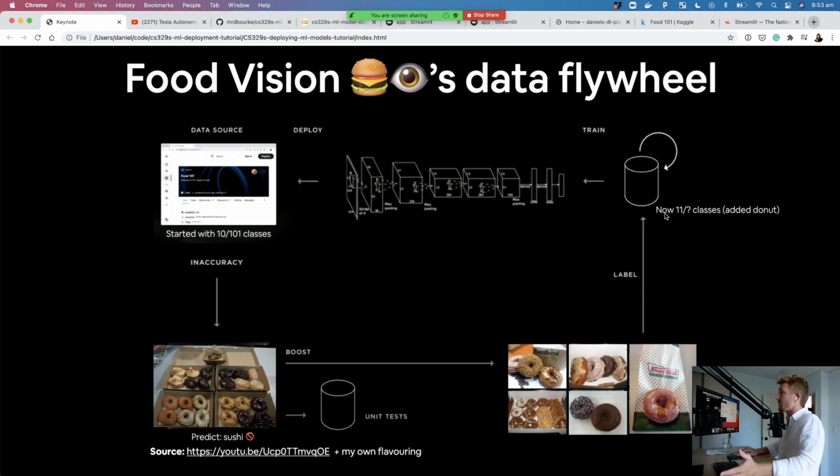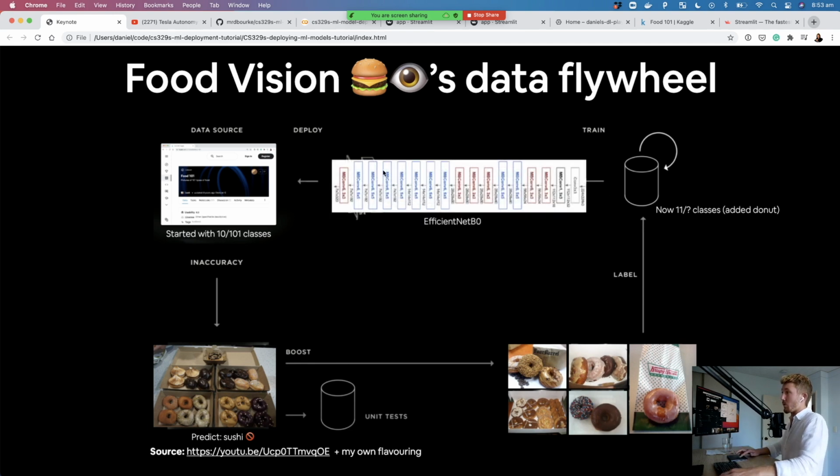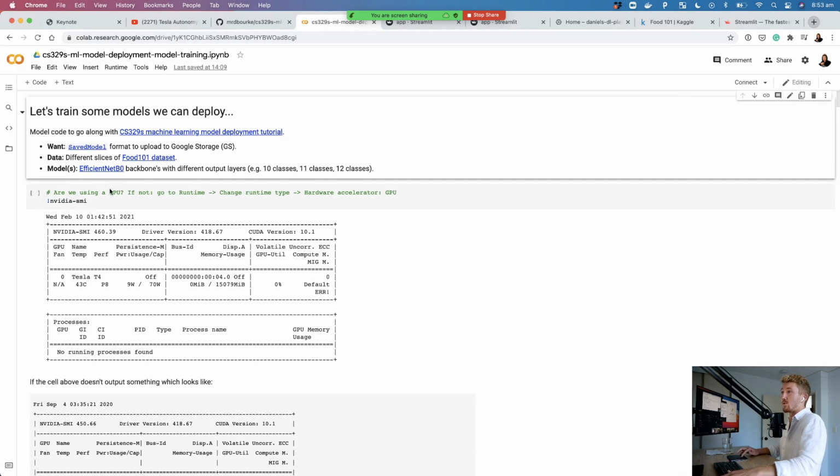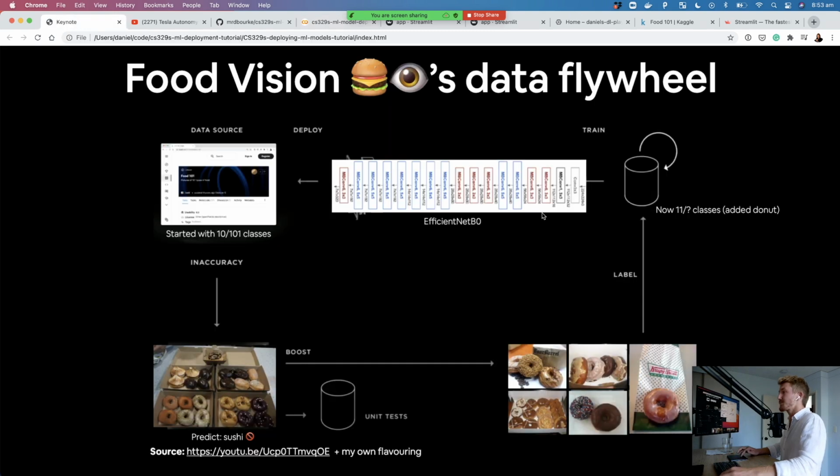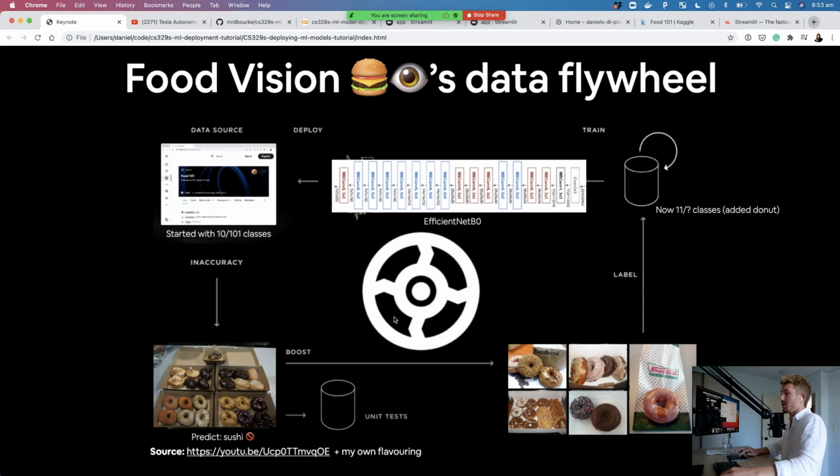Well, we add more images of donuts back to our database, and then we bring it back in here. So now we've got 11 out of however many classes we want to work with. We add in the donut class, and then we retrain our model. In our case, when I trained a model, I used EfficientNet B0, so just transfer learning, and then we redeploy, and so on and so on until we create Food Vision's data flywheel. So this is what we're working towards. This is the holy grail of Food Vision, the holy grail of ML apps. So that's the beginning. If there are any questions, let me know.